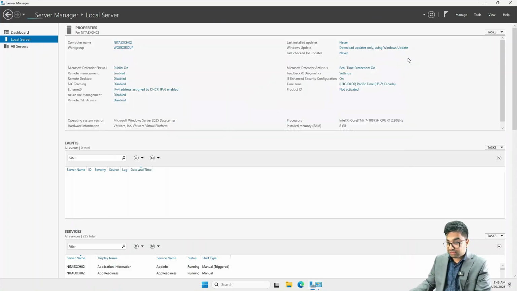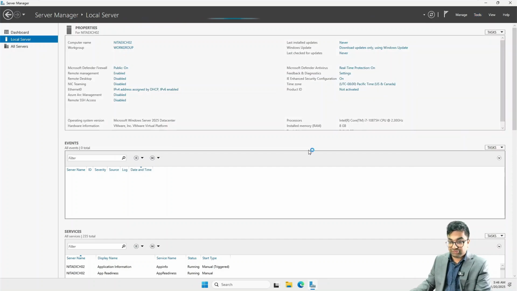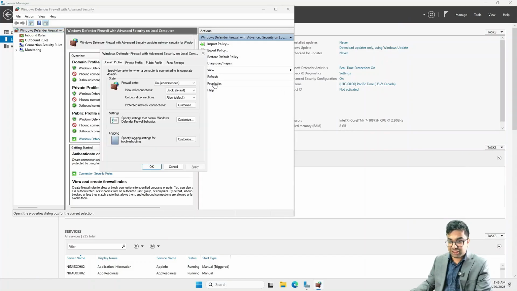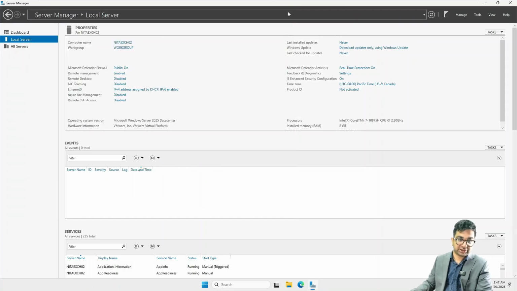Okay, done. Next, tools, Windows Defender Firewall with Advanced Security. Now, once that opens up, I'll just quickly turn off the firewalls and everything else. All 3 profiles turned off. Apply. Okay. I could just click OK as well. Apply is just so that I can do any other changes while I'm on the same setting. All right, that is done.